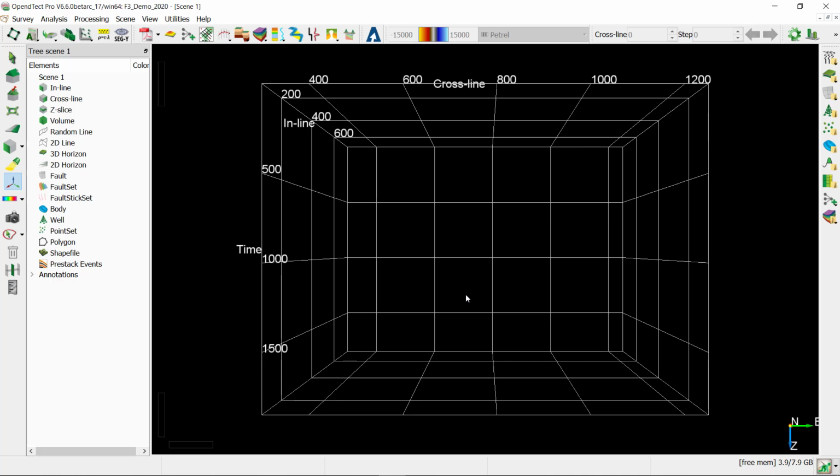In this exercise, I'm going to show how to interpret a horizon using 3D auto tracking. The 3D auto tracking workflow in OpendTect always requires preloading data. So let's go ahead and preload the 4 deep steered median filter seismic data.